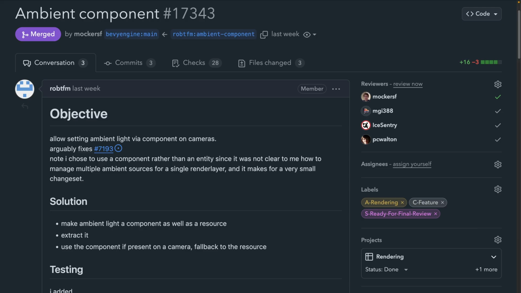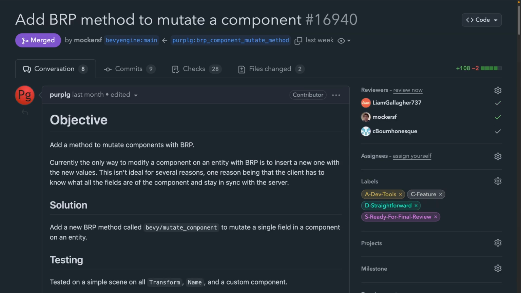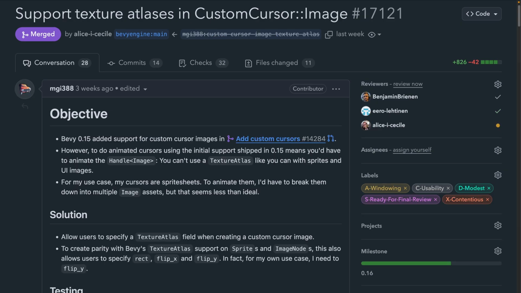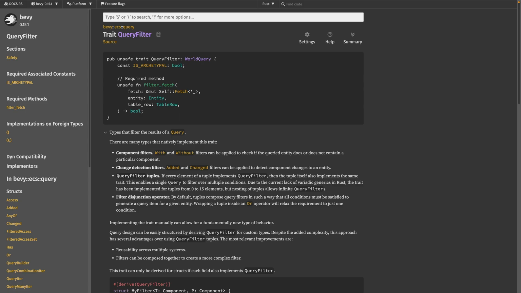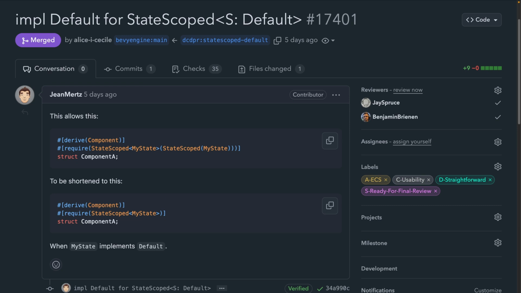And for a couple of quick hits, ambient light is now a component on a camera. There's a new Bevy Remote Protocol method to mutate a component. Texture atlases are now supported in custom cursors. A new run condition, any match filter, allows the system to run if the query filter has any results. And default is now implemented for state scoped, which should allow more ergonomic state scoped requires in 0.16.